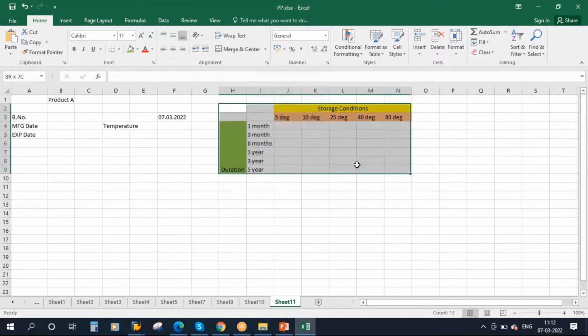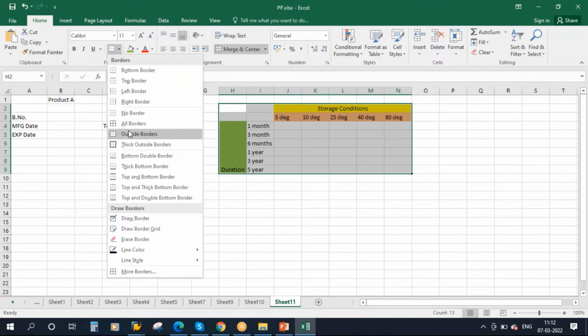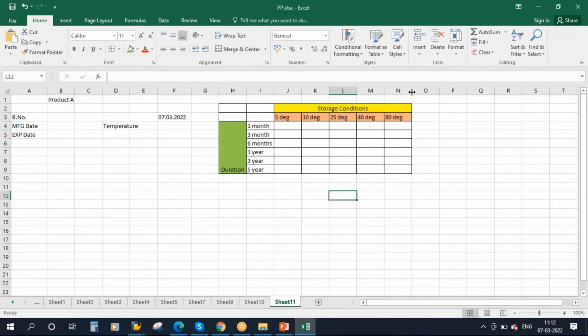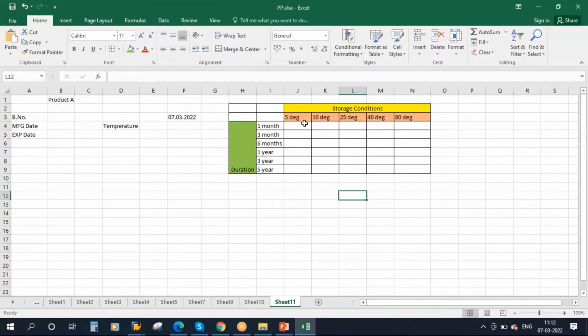Now what do they do? Let's say we are starting stability studies from today. They will store the product here. Let's say the product is in kg, or let's say tablets, 10 tablets here. Like this they will store.